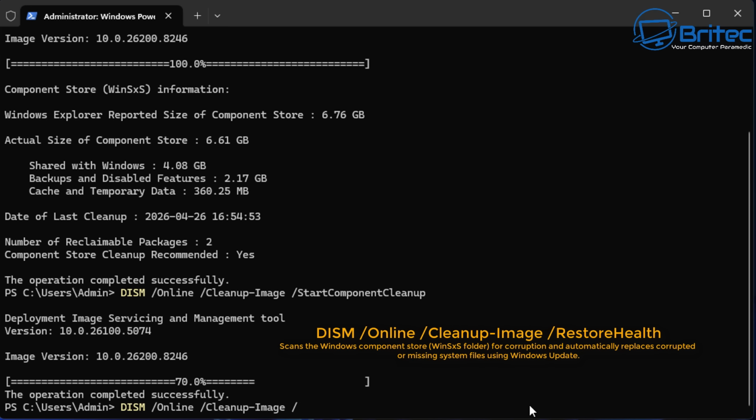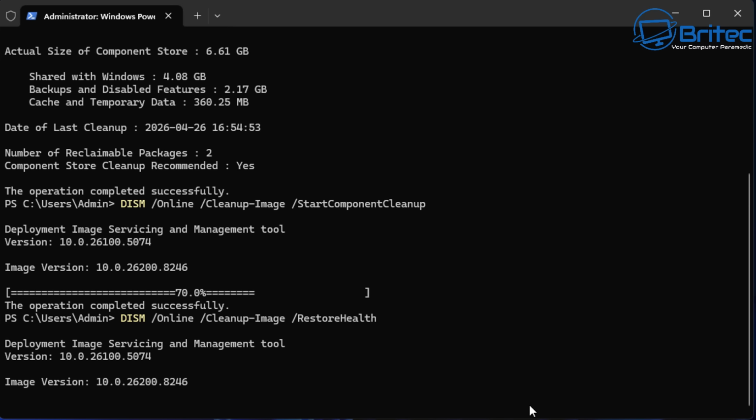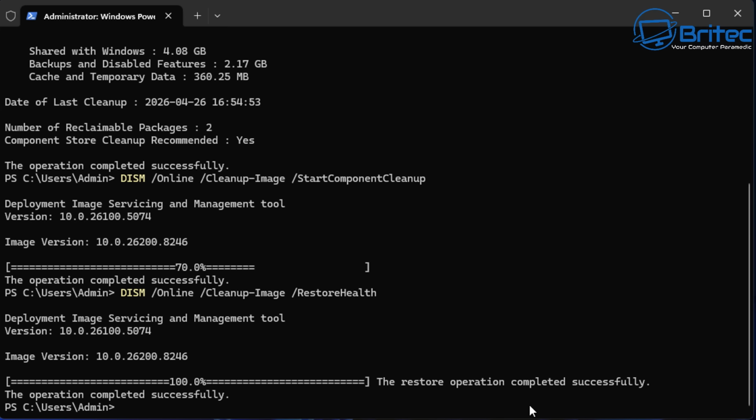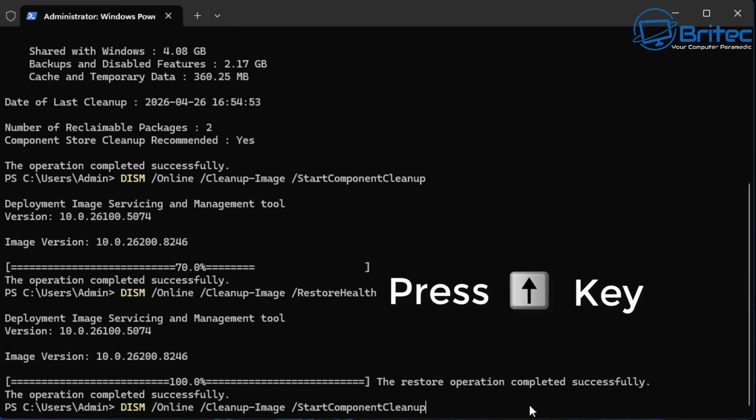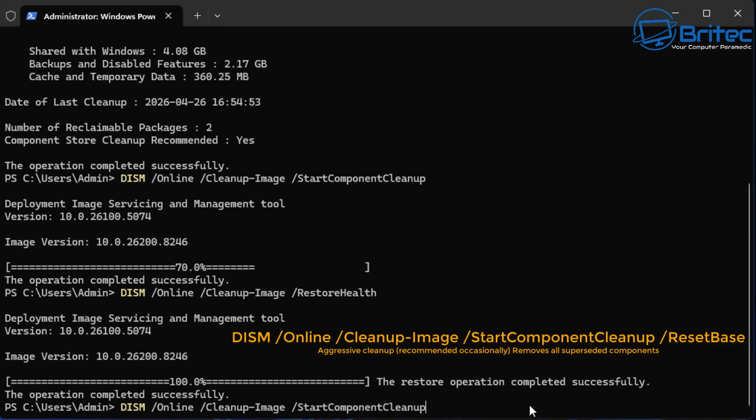And now it's got the last bit that we need to change, for RestoreHealth. This is going to scan for any sort of corrupt files, and it will automatically replace these corrupted or missing files using Windows Update. Now you can push your up arrow again and it will give us the command again, and now we can change the command to something else.